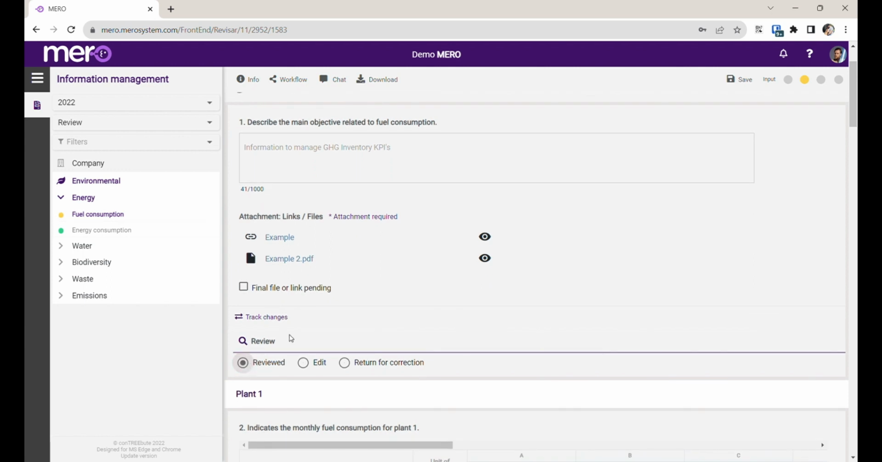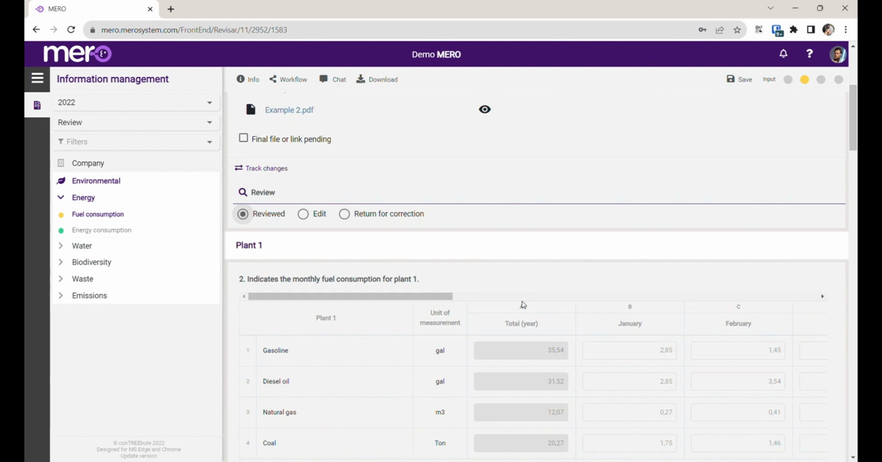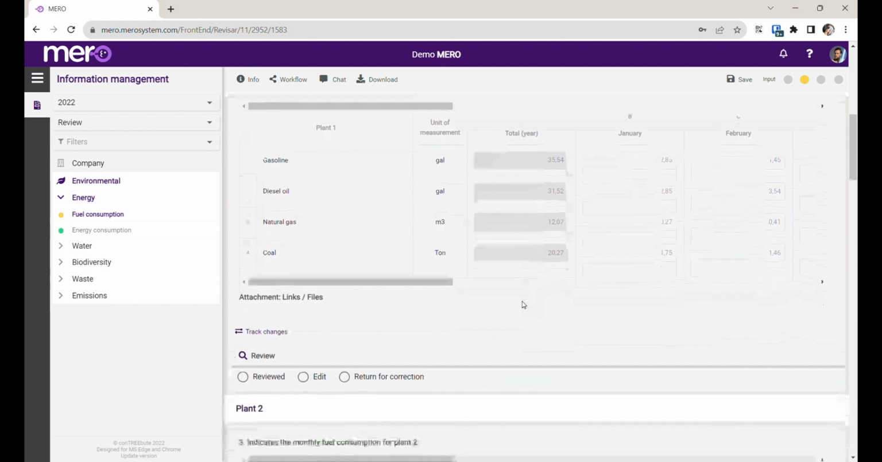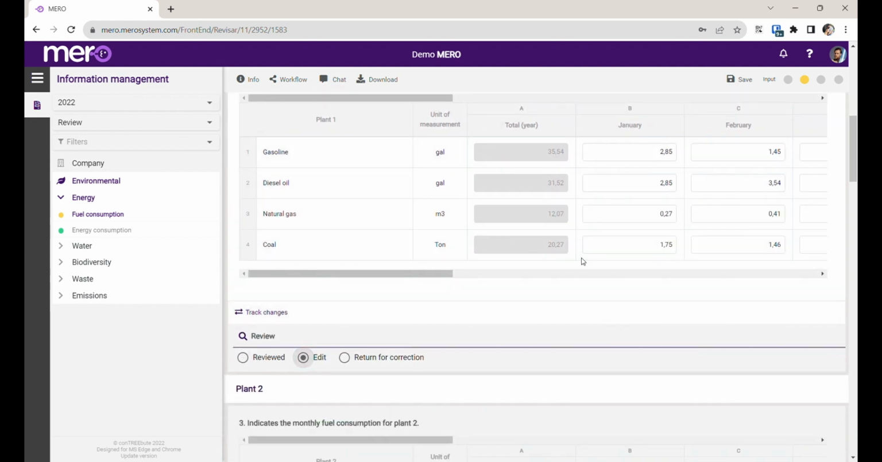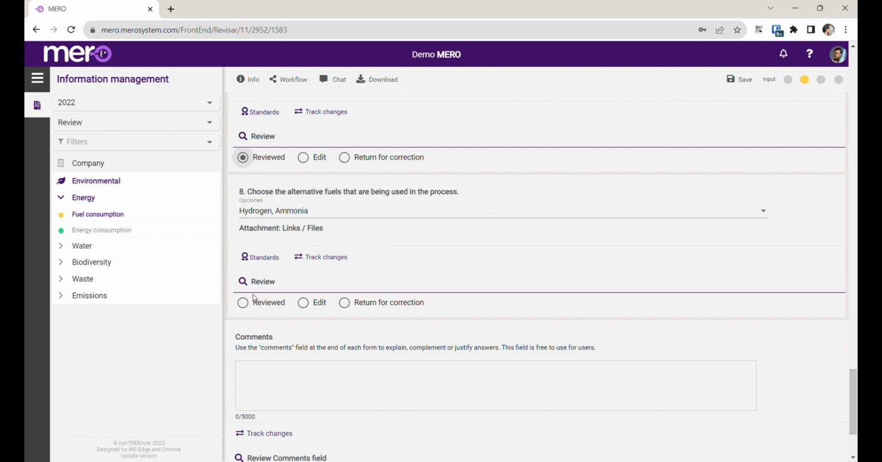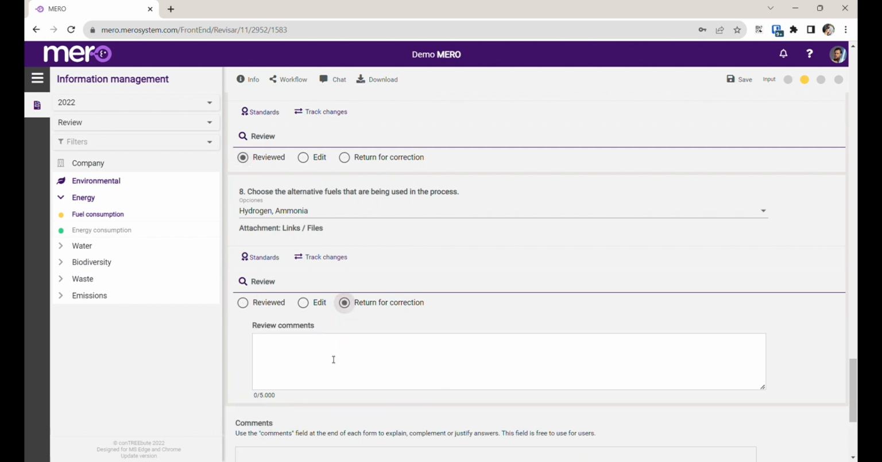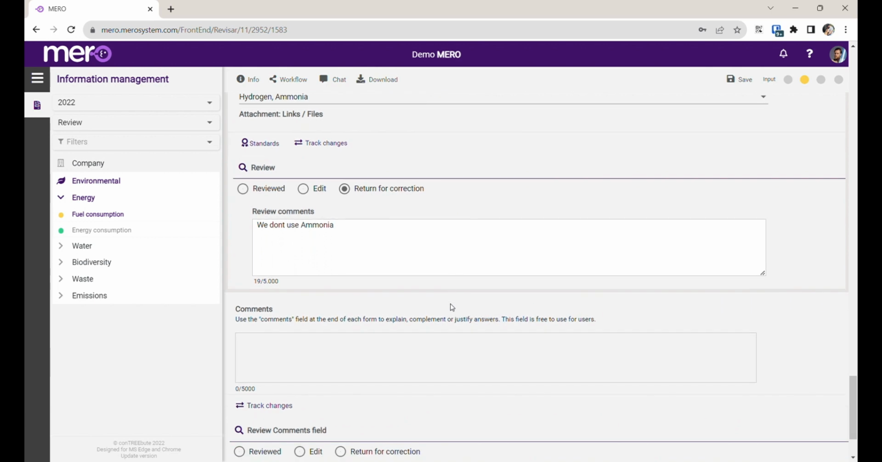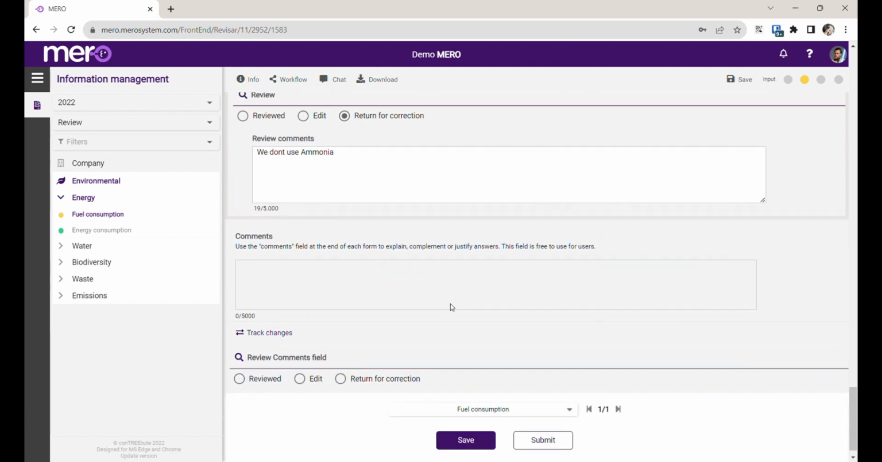He can mark the question as reviewed if he is satisfied with the information entered by his predecessor. He can edit the entered data if he considers it a minor adjustment that he can make himself. Or he can return it for correction if he believes that the adjustment should be made by his predecessor, in this case, Luke Skywalker. For this example, we will return question number 8 for Luke to adjust based on the following comment. We should also review the final comments on the questionnaire and click the Submit button.